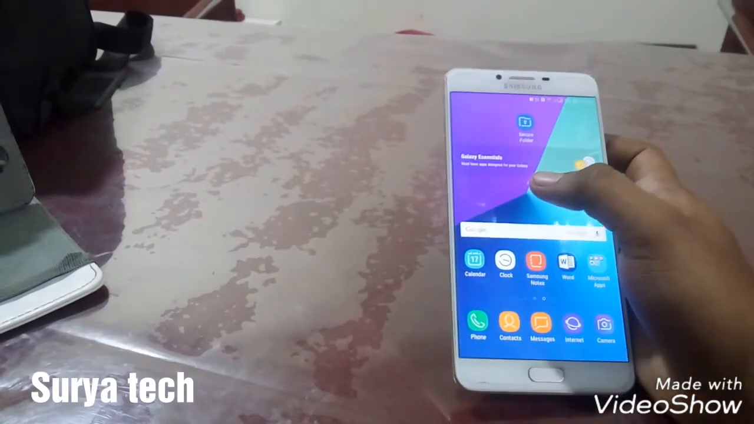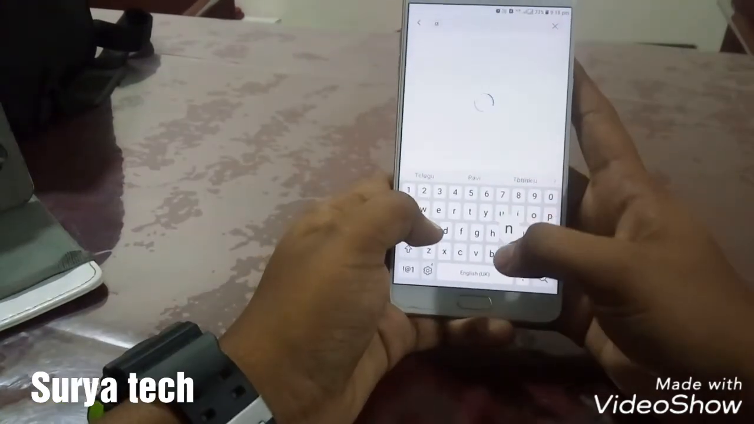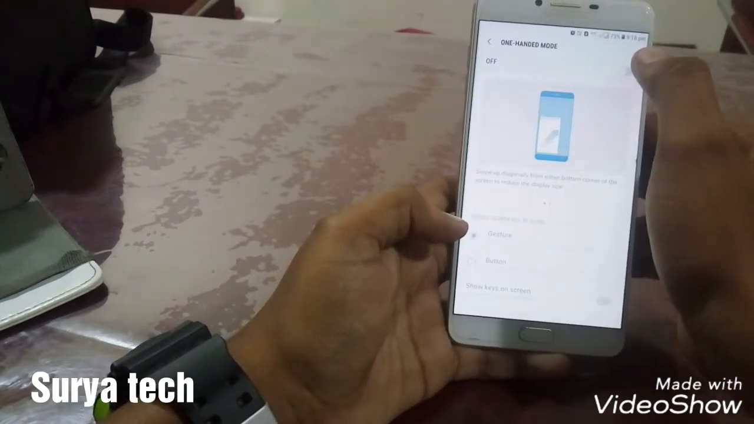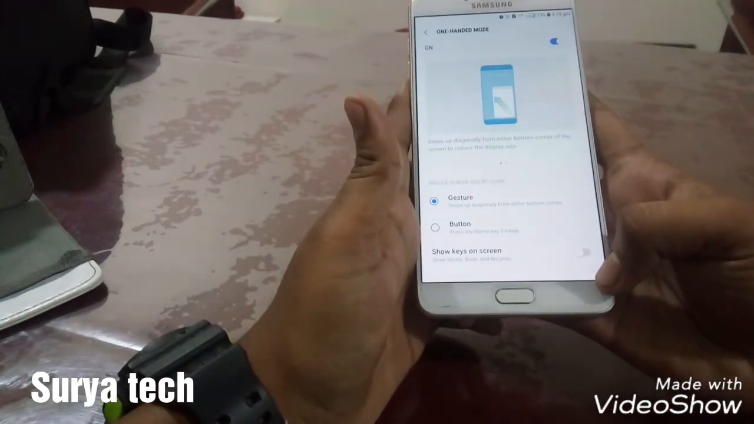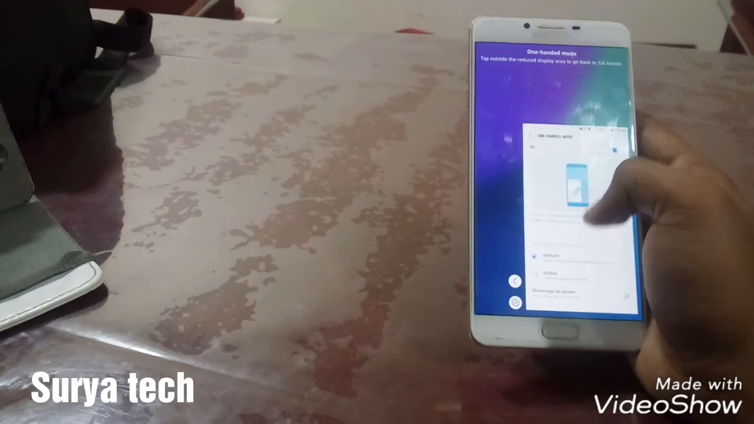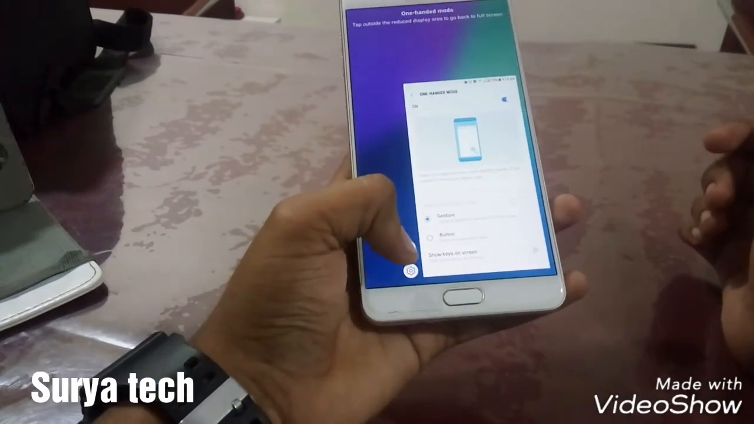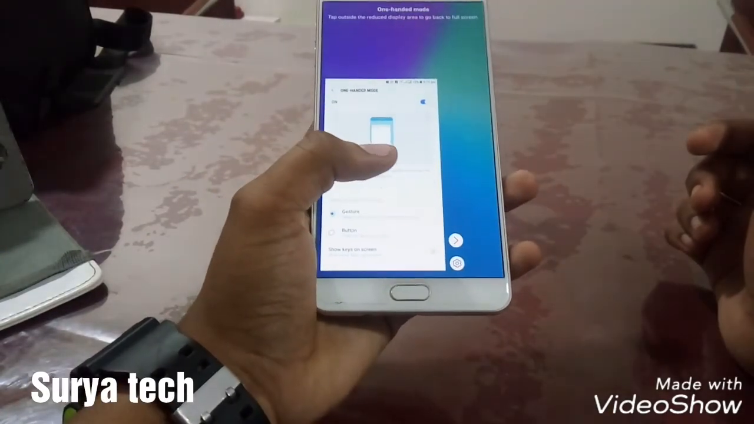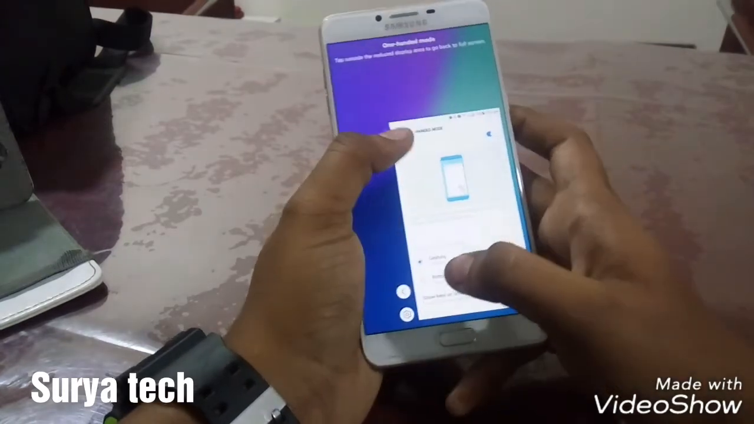Next one is one hand operation mode. I will show how this mode works. One hand mode. Here you can see, when I'm turning it on, you have to do this kind of gestures. You can see in this way I can use this phone in one hand, and if I'm using it in my left hand, I have to press this key. So wait a second. In this way I can use it with my left hand. So we move to another one.